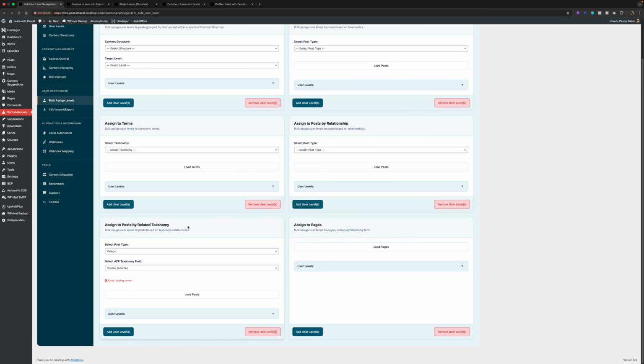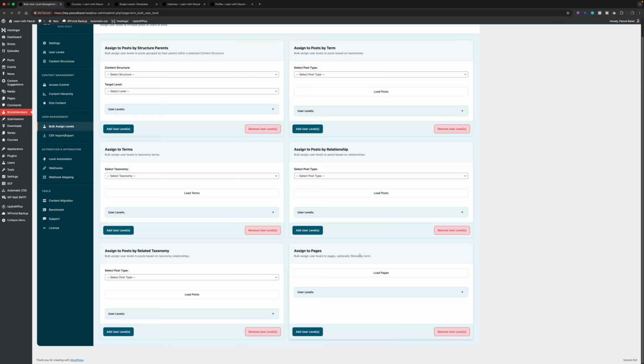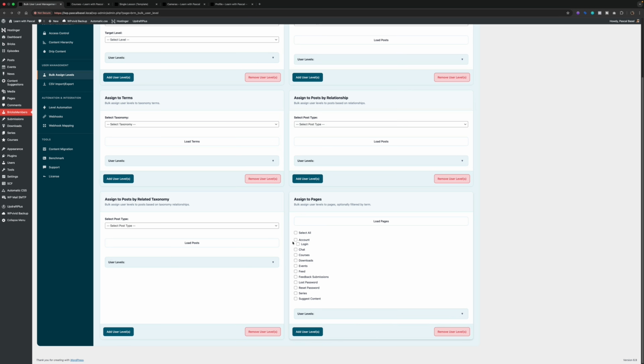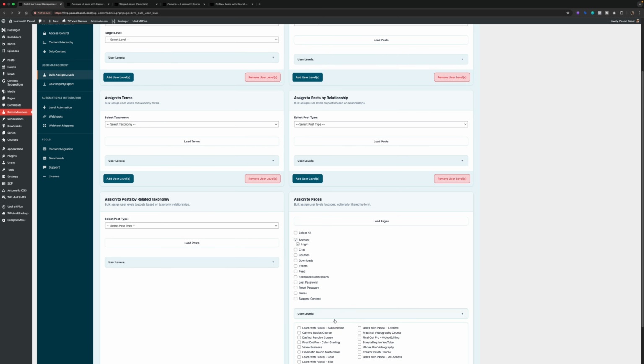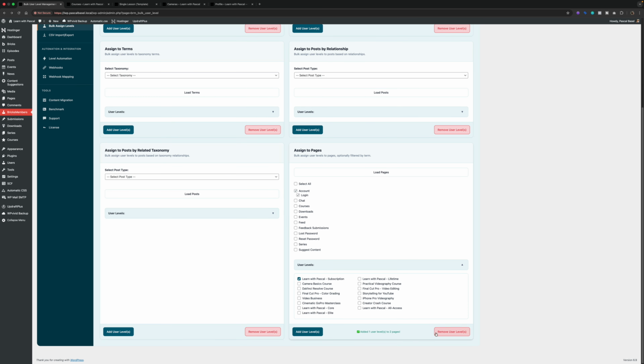And we also have the assign to pages card here, which comes in version 0.94 of BricksMembers. And there you just click on load pages, and it shows you all your pages, including the parent-child relationships. So if you have some child pages or so, then you can also just select the parent, and it will automatically select all childs. Select your user levels, and you can directly assign them all as you like.